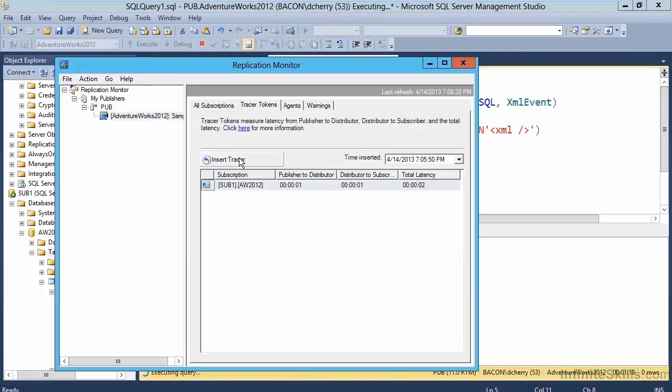Let's go ahead and add another tracer token and see how long data is taking to move through the system now. So as you can see, it's taking about 5 seconds to get to the distributor and then about 1 second to get to the subscriber. So our latency is still pretty good. We can still realistically call this a near real-time system.